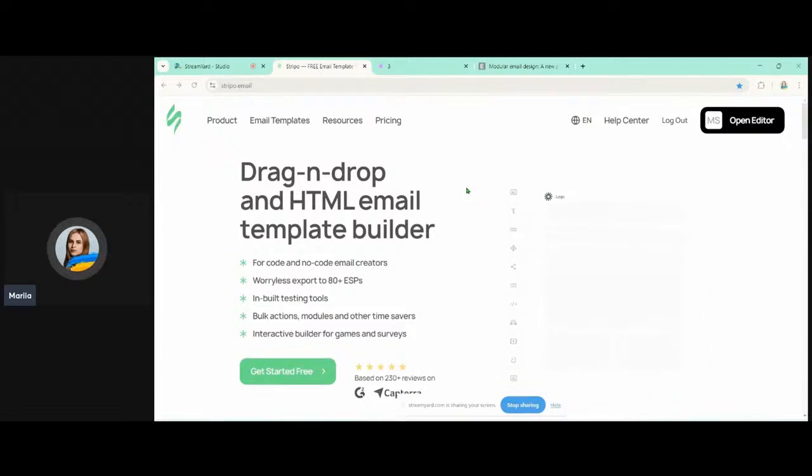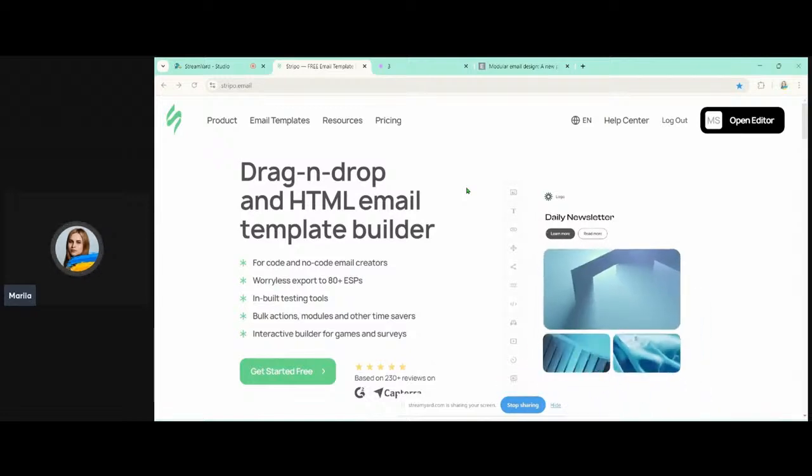Today we will look at how these innovative elements help automate the email template creation process, making it faster, more efficient and more flexible.